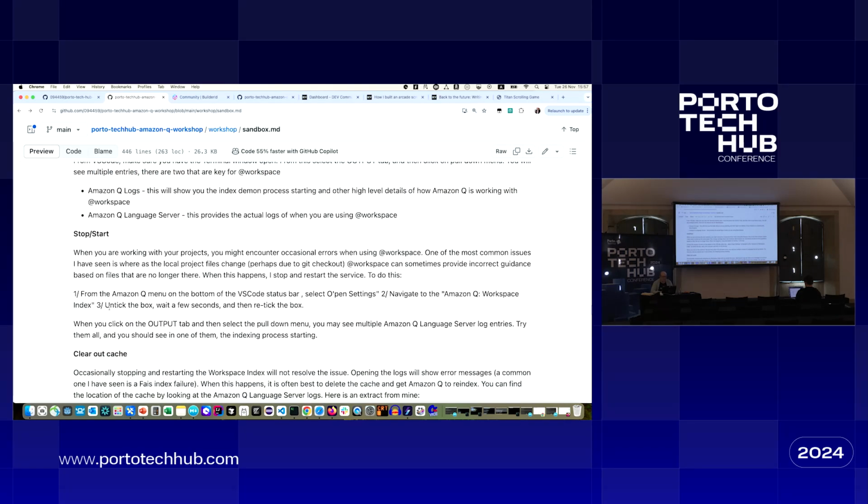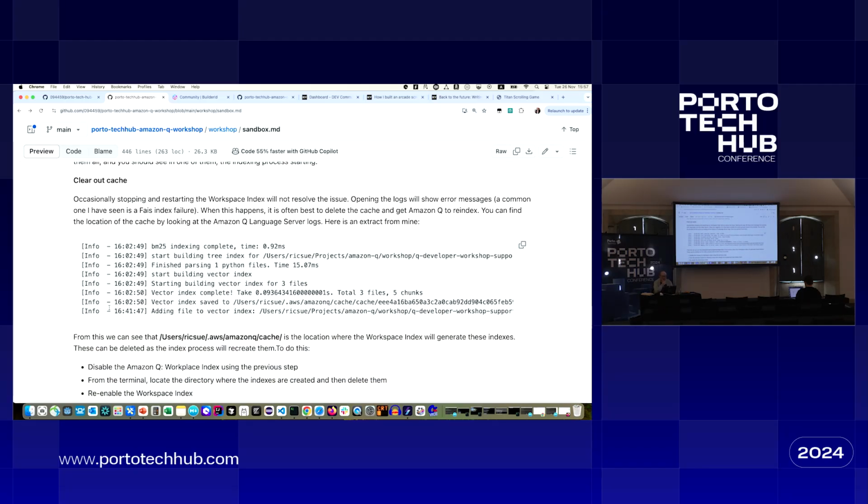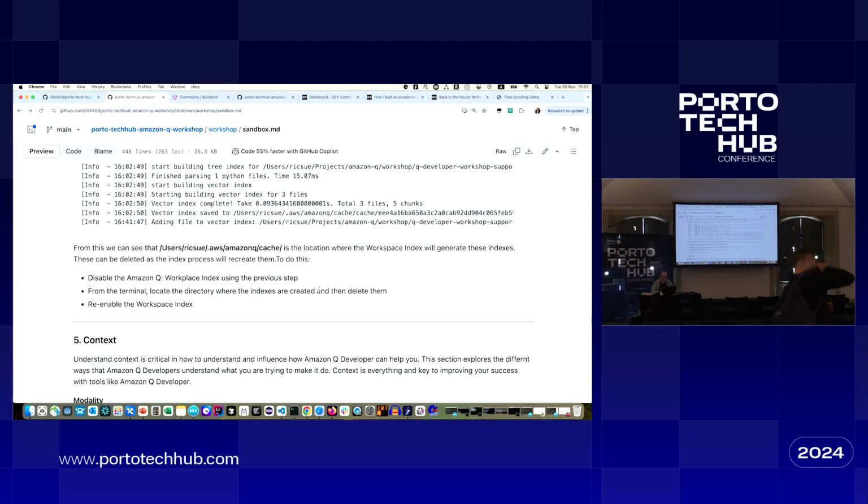And I cover how to do that here. The other common issue is when you run the workspace index, you'll get an error. And so I have covered in the workshop how you recover from those errors by deleting the index files. Because these index files are recreated every single time, you don't lose anything when the index files are deleted. They just get recreated from the projects in your workspace.